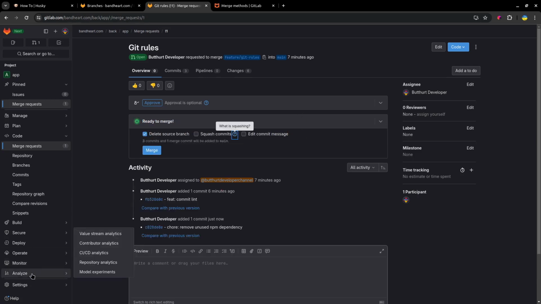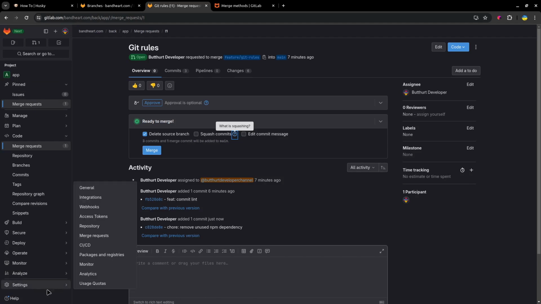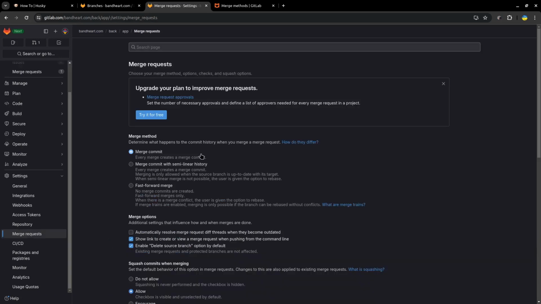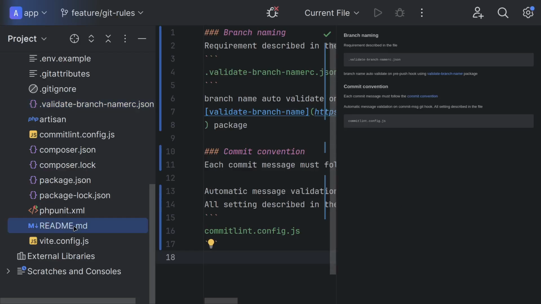I'm going to try linear history for myself, but unfortunately, because I don't have a team, you cannot see any preferences. So go to GitLab, settings, merge requests, merge method, merge commit with semi-linear history. Okay, all done. And now we should put all standards and recommendations into the README file.